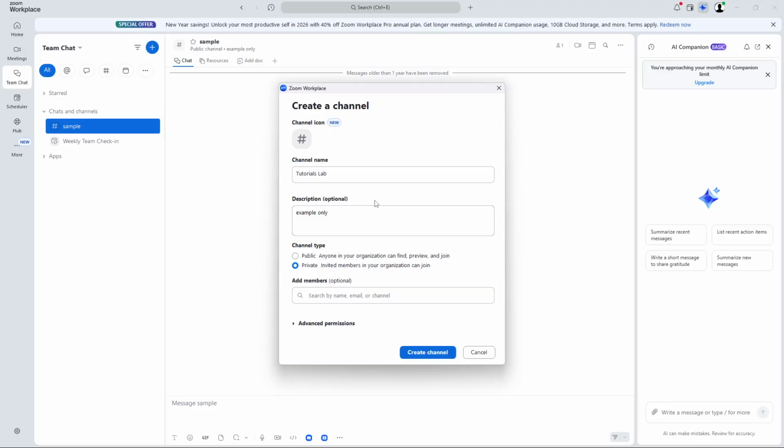Now, you need to select your channel type, and you'll see two options here: public or private. A public channel can be discovered and joined by anyone in your organization, which is great for company-wide announcements or general topics. A private channel, on the other hand, requires an invitation to join, making it ideal for sensitive discussions or specific project teams. Choose the option that best fits your needs.